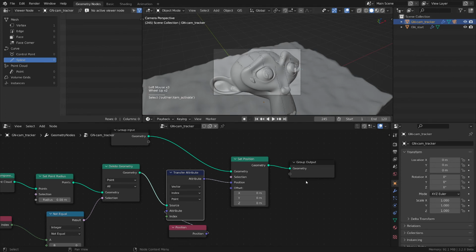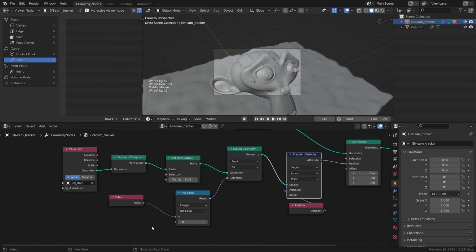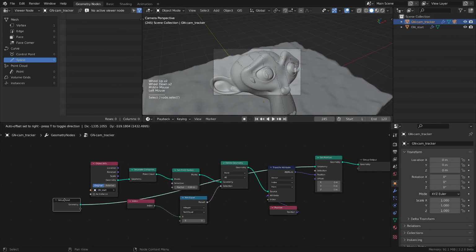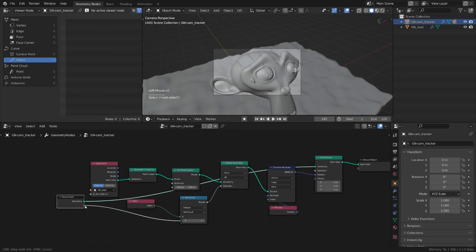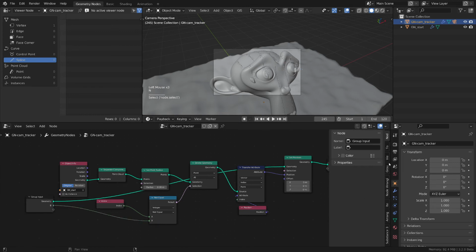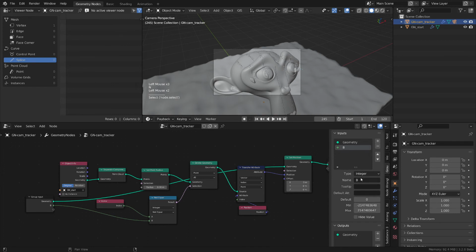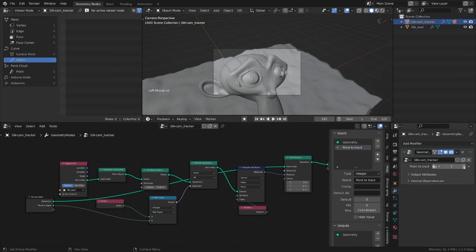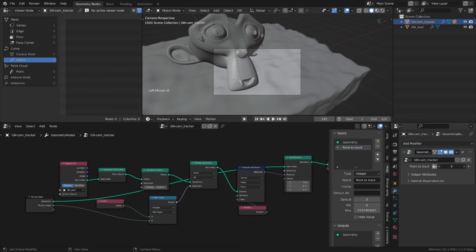And of course, if we want, we can expose this value from here and put it here. Go and group, take this one and say point to track. Okay, and we want to have it from 0. And now if we look at here, we can simply select all the points.